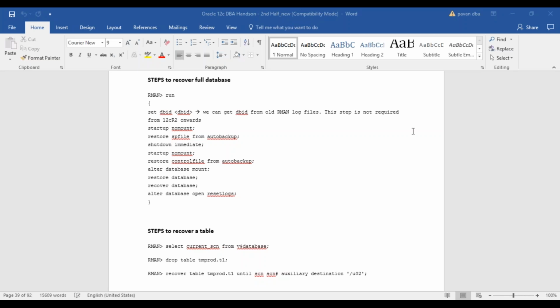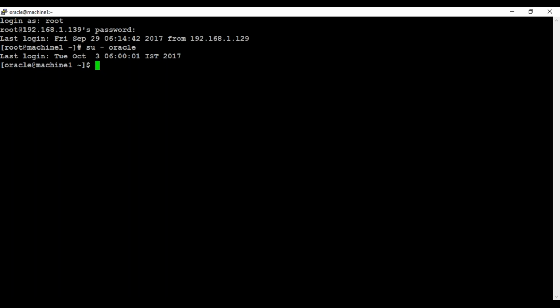So, continuing our last class, today we are going to see some more recovery scenarios in RMAN. The first one is how to recover a database if it is fully crashed, in the sense all the files, including the SP file, got removed or corrupted. So in such cases, how are we going to do the recovery? Let us go and see that. But before going for that, I am going to take one full backup of the database.